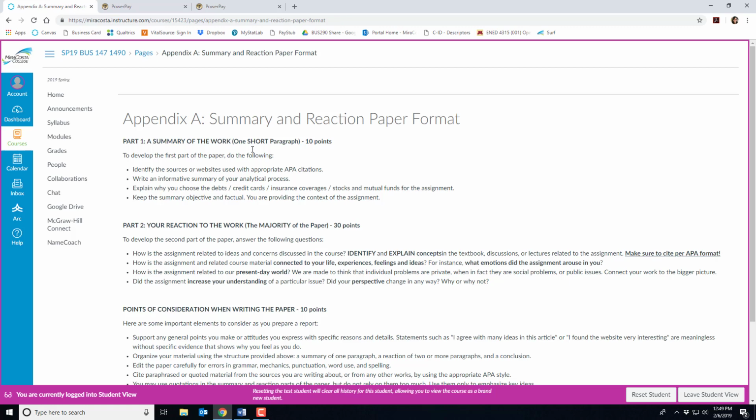In the first part of the paper, this is part 1, this should only be a short paragraph, and it is a high-level summary of your work. So you'll inform the reader what sources or websites you used and explain your analytical process. So here, if we're doing the debt elimination plan, why you chose these debts, or if you're doing the credit cards, why you chose these credit cards. And then later in other assignments, whatever that topic is, why did you decide to choose these things? So this is a very short paragraph providing context to the reader, and it should be objective and factual.